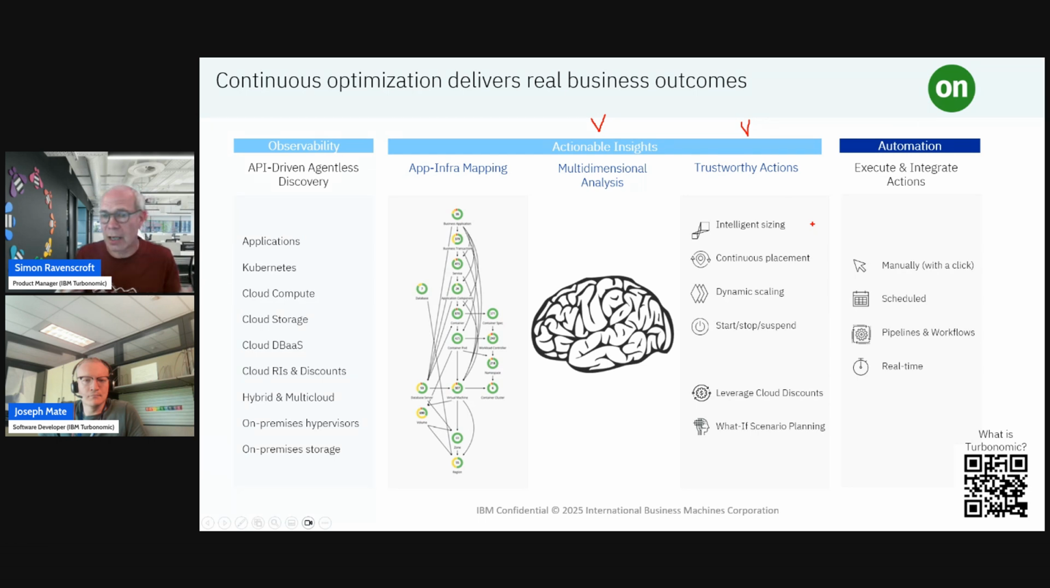It also has parking capability. So not all your workloads need to be up all the time. So you can set up parking schedules in Turbonomic to take care of that and park certain workloads to save a bit of money there.